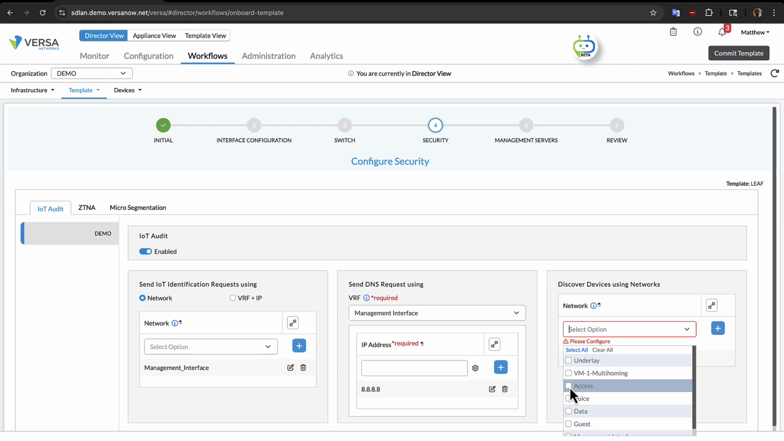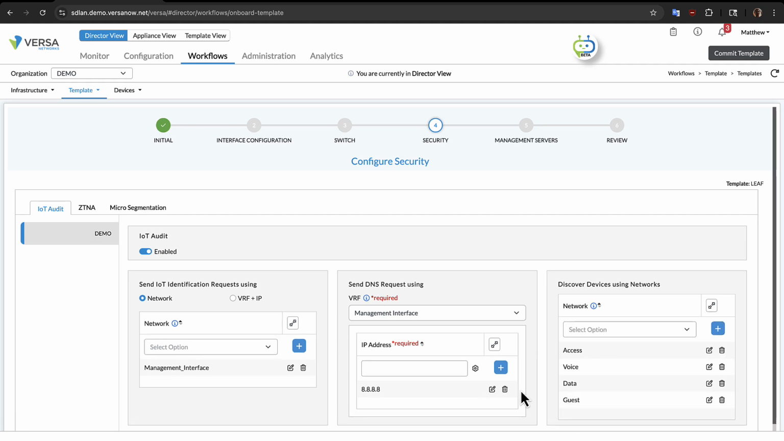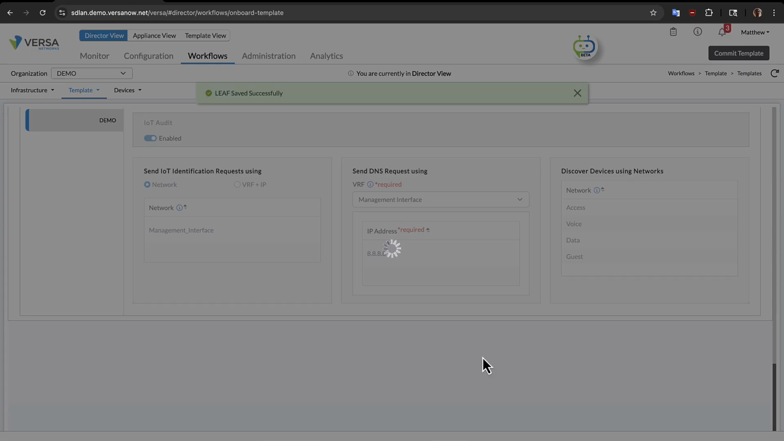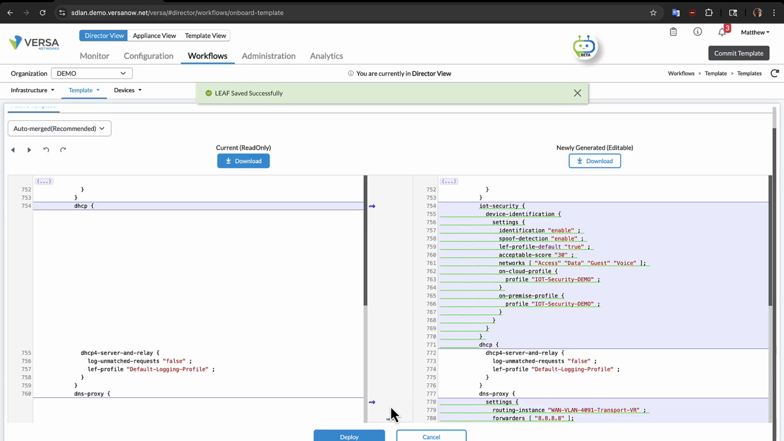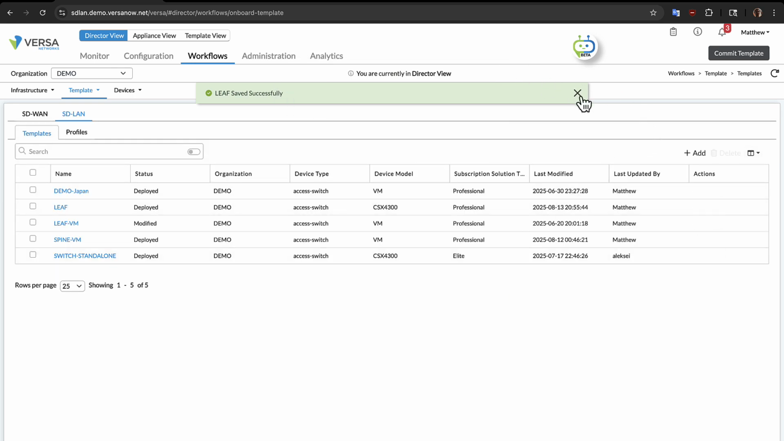For example, I want to check all my access ports, all my voice VLANs and data VLANs, and maybe even guest VLANs as well. So that's what I'm going to add. After that, we can just save the config. The system will tell us the new configurations that were added, and the template is saved. Now we can commit this template to the actual device.